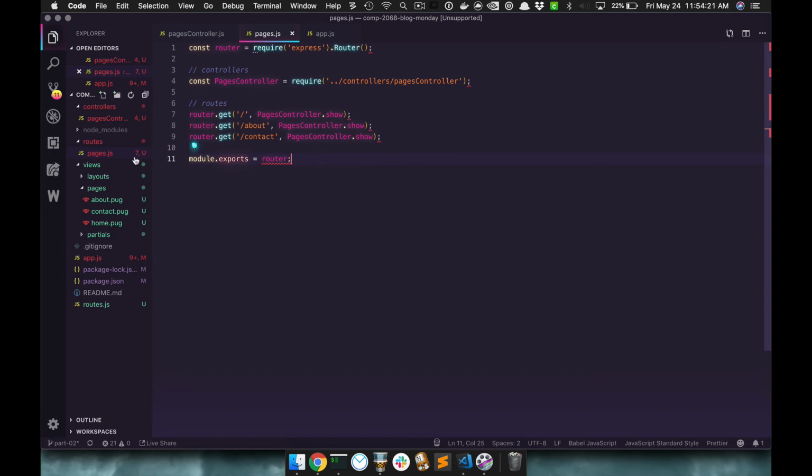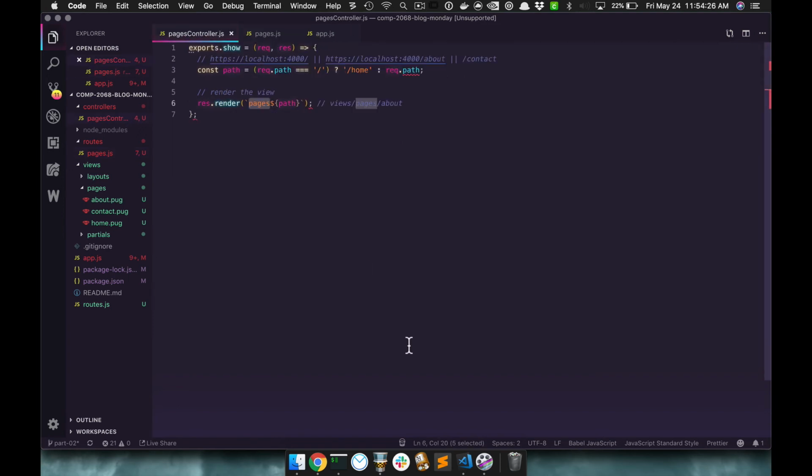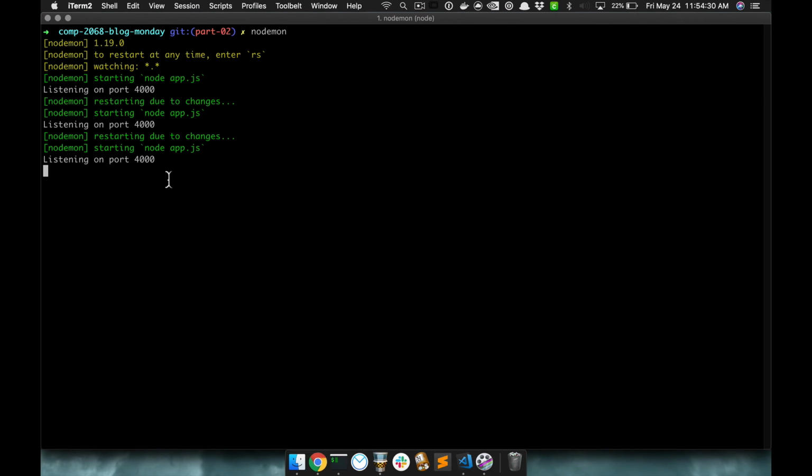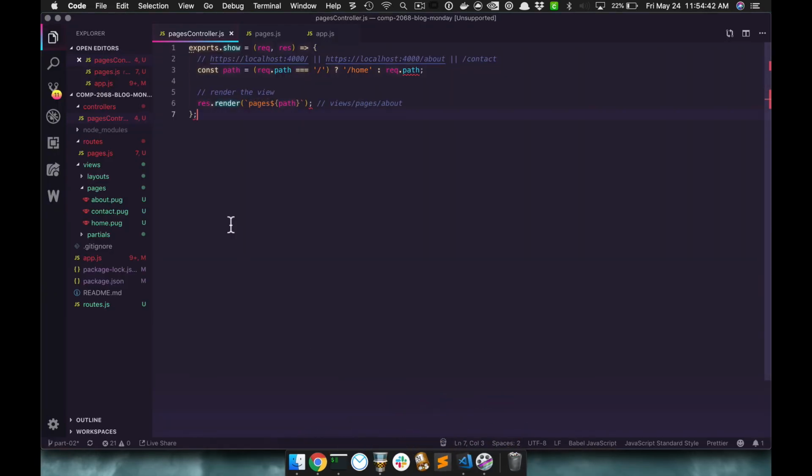All right, cool. So I've got my pages in. I've got my routes in. I have my pages controller all set up. I'm going to just jump over to our iTerm. It's not freaking out. Looks like it's happy. So let's just re-render this. Yep, there's nothing here. And the reason why there's nothing here is because we don't have any logic in our view. So let's go ahead and modify our pug file.